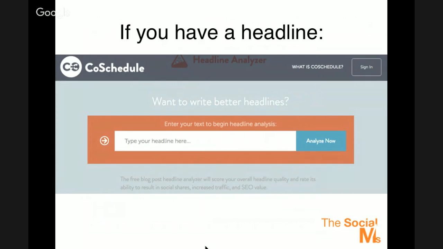But what CoSchedule or other headline analyzers can do, they don't really know your audience. So if you think you know your audience better, simply check your headline with Buffer. So hopefully you have learned something from this short video and will be creating perfect headlines in the future.